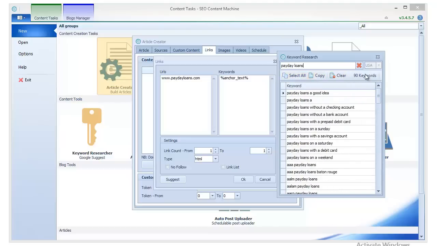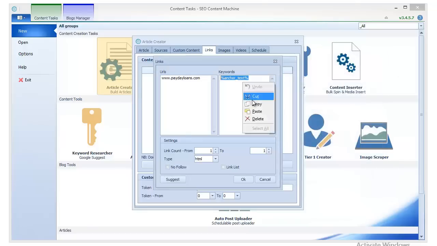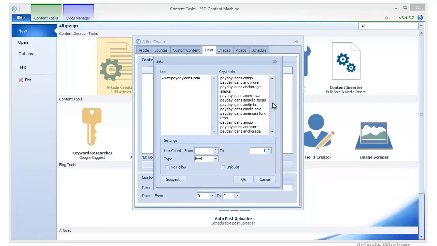And at some point you need to stop, because SEO Content Machine won't stop by itself. And you just select all, hit copy, and you paste them here. The reason I'm doing this, as Greyhead 101 can tell you, the best thing you can do in theory is to only have here as keywords only the words that you want to rank for, which in this case is payday loans.